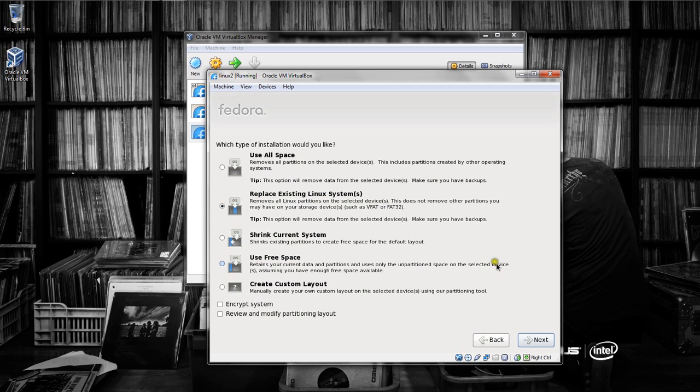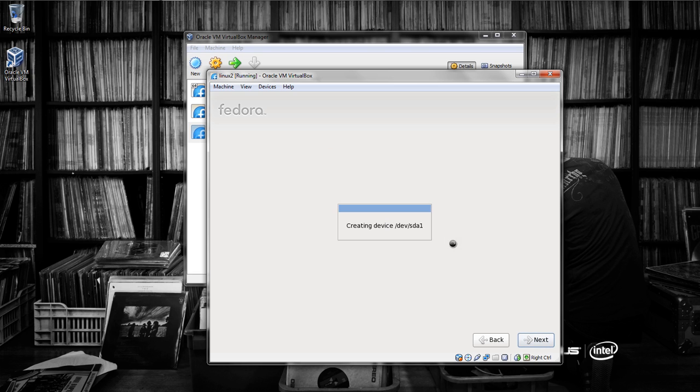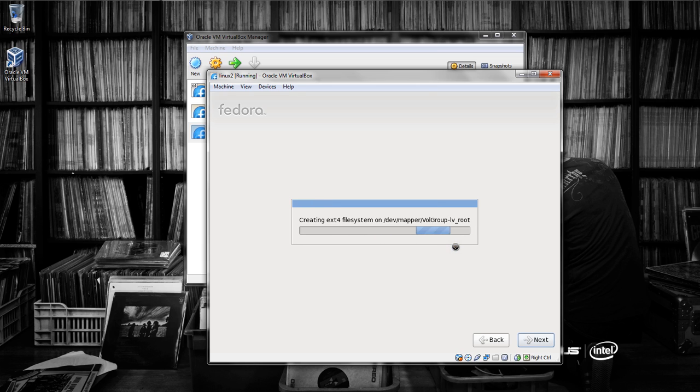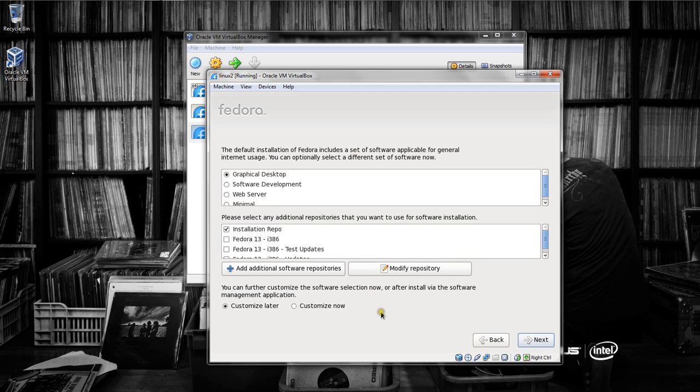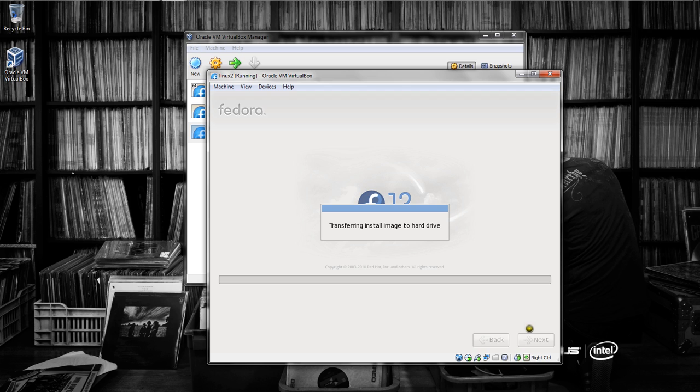Replace existing Linux systems. This will not affect your hard drive since we are in VirtualBox. Hit next. Write changes to disk. Leave all these as default. Hit next. At this point, it'll probably take 15 to 30 minutes, just depending on your computer. Just default next through the rest of the installation.